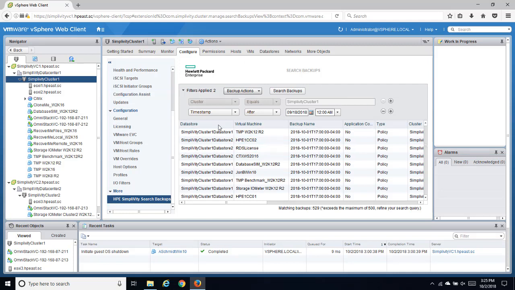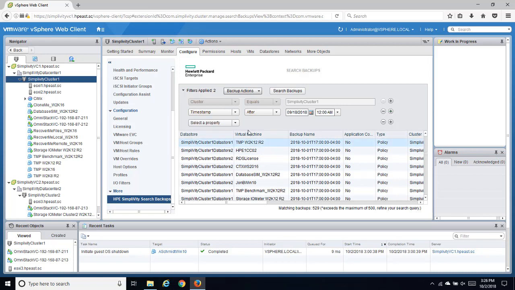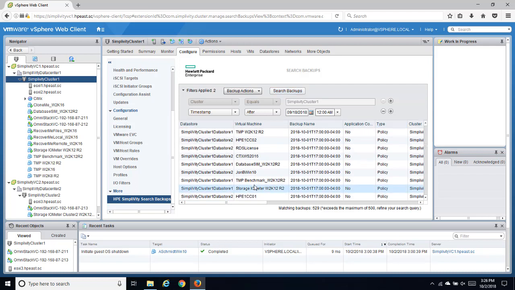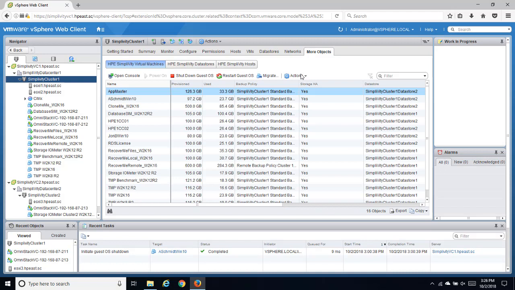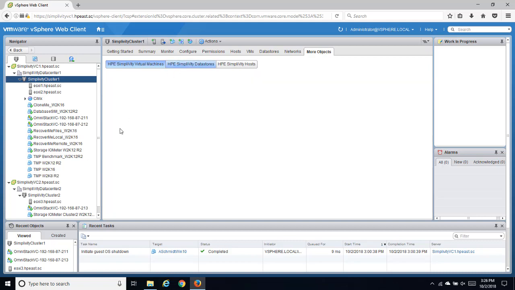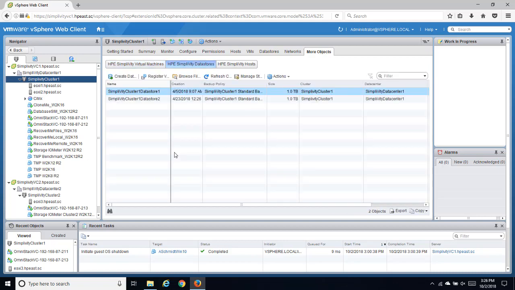Obviously, we can limit down the types of things we can see as far as our backups are concerned. We can also add entities if we feel like it, and we've got a variety of things that we can add in to limit down what we're looking at. Next, we could look at more objects, and this would be the objects within this SimpliVity cluster. So these are all the virtual machines that are running on the two ESX hosts in this cluster. We could also look at the two data centers that are associated with this cluster, as well as these two SimpliVity hosts.